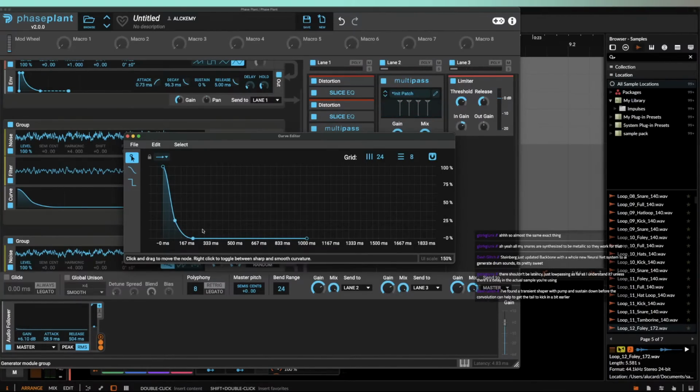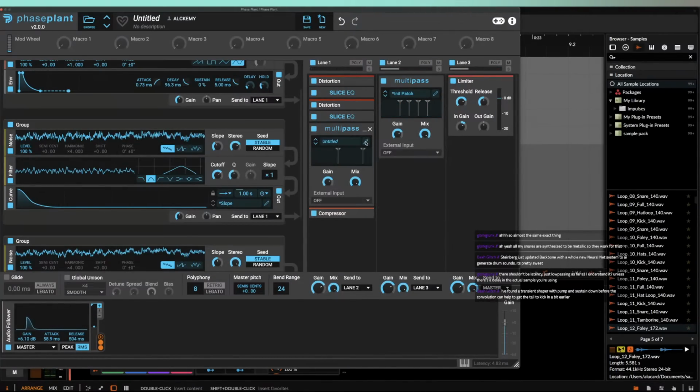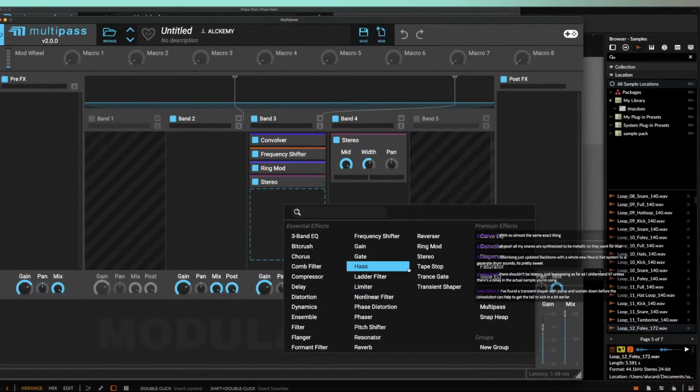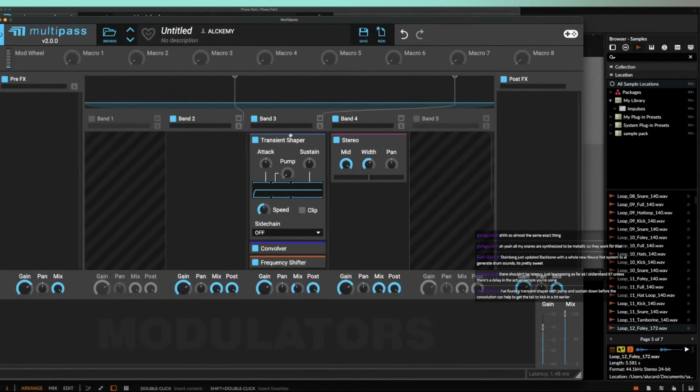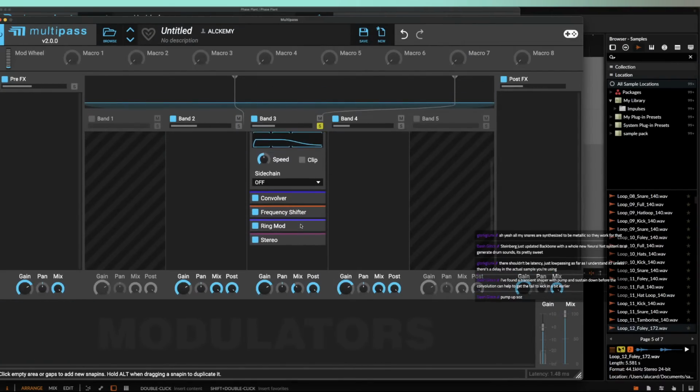Found a transient shaper with pump and sustain down before the convolution can help get the tail and kick to pull it down. Wait a second, what are you talking about? You're saying use the transient shaper to push this down before the convolution, to get a cleaner signal into the convolver? Pump and sustain down before the convolution can help get the tail to kick in a bit earlier. Let's find out.